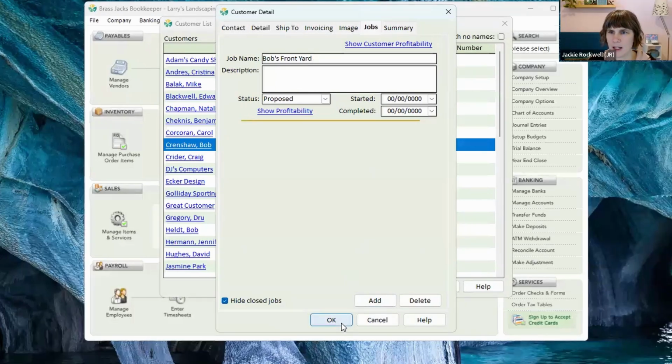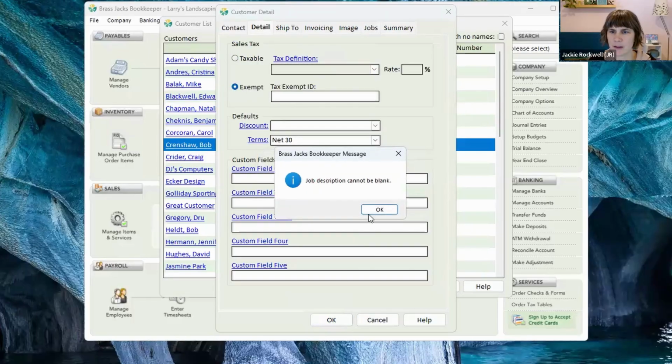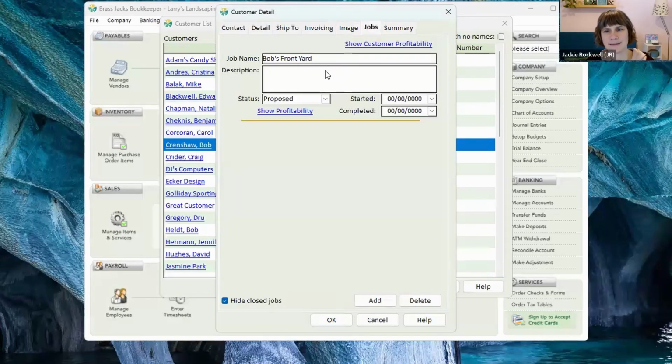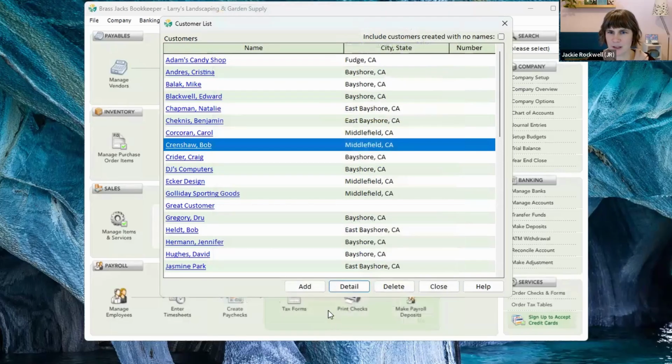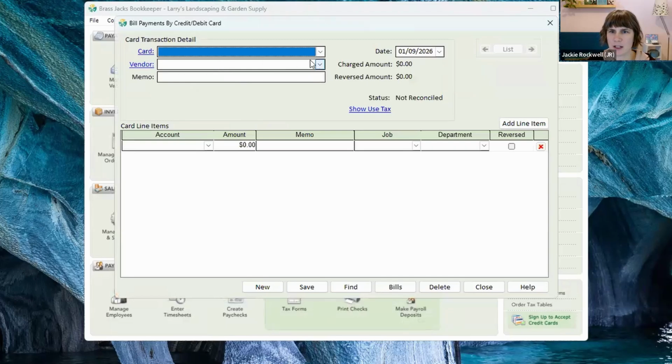and click OK. Oh, and he is not taxable. You do have to have a description for your job. Okay.